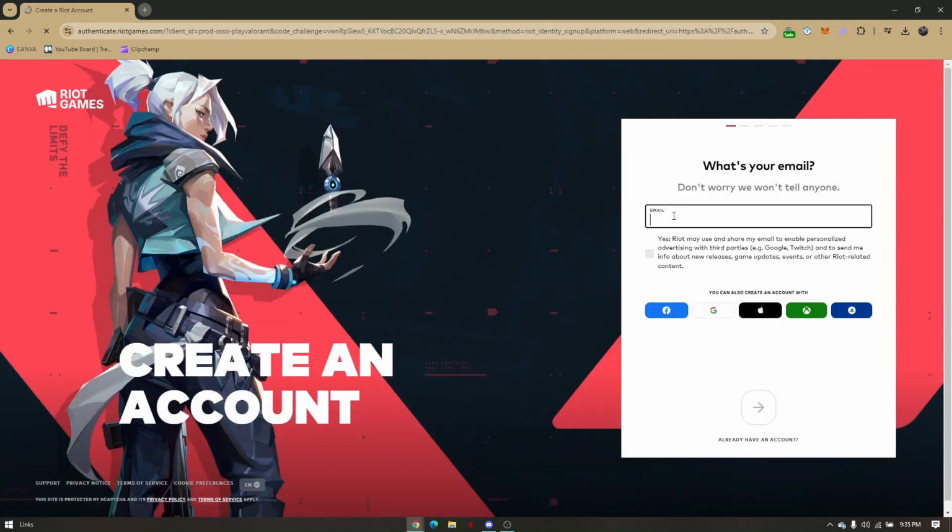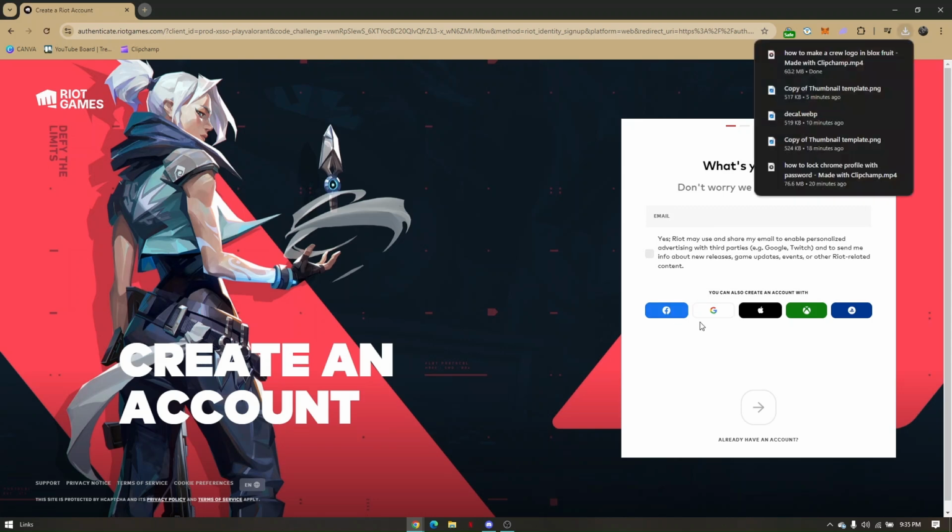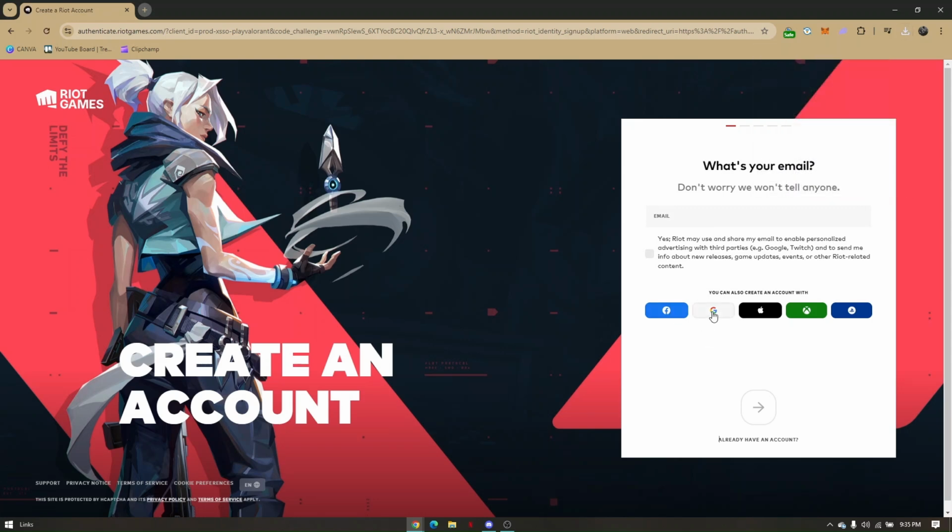Now right here, you just have to make sure that none of these addresses is currently linked to an existing account. For example, if you have an old account using your Google Mail that you cannot use anymore, especially with Facebook, all you have to do is create a Google Mail account first, and then you can go ahead and use that here. You can also use your Apple ID, your Xbox account, and your PlayStation account.